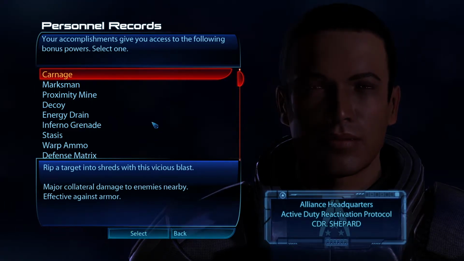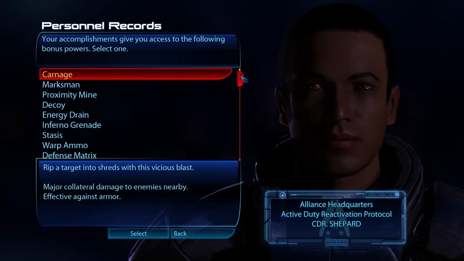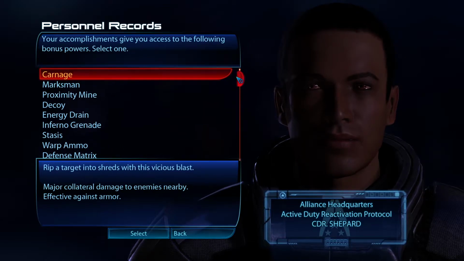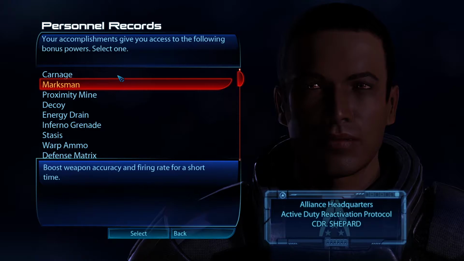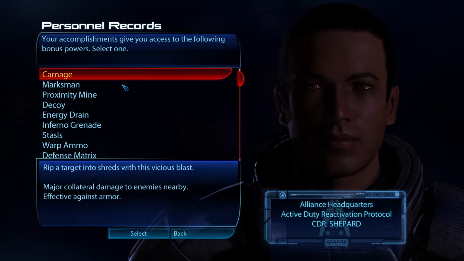And your accomplishments give you access to the following bonus powers. Select one. These are not too many powers that we can choose, but these are free to choose, and the other ones will require payment. So let's choose something wisely for the time being.